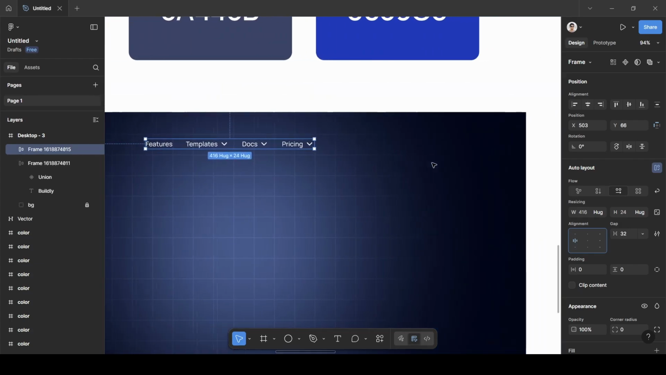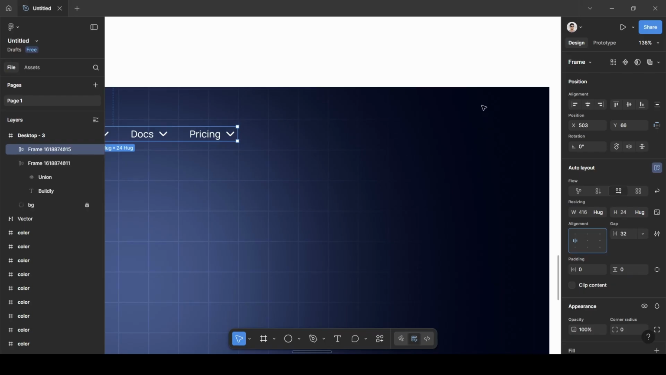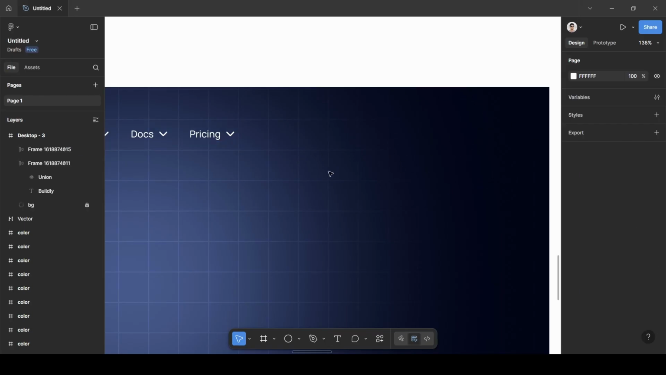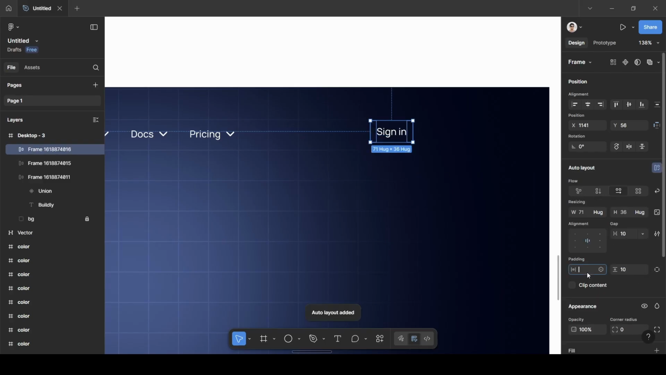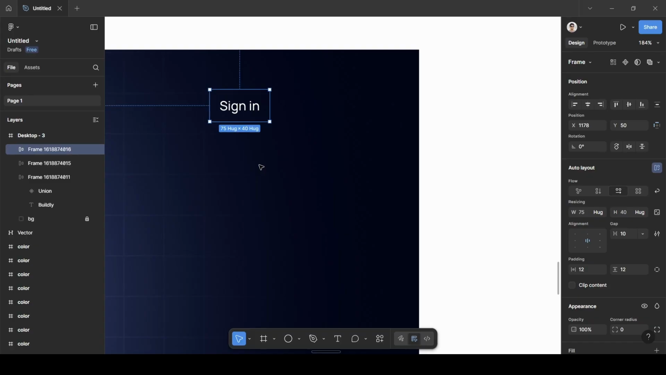So next thing we need to do is we need to create CTA links there, and let's start by writing the text for the first button, and I will press T on my keyboard. First one will be sign in button. Okay, let's turn it into auto layout by pressing Shift A, and its horizontal and vertical padding will be 12. Okay, our first CTA button is ready.